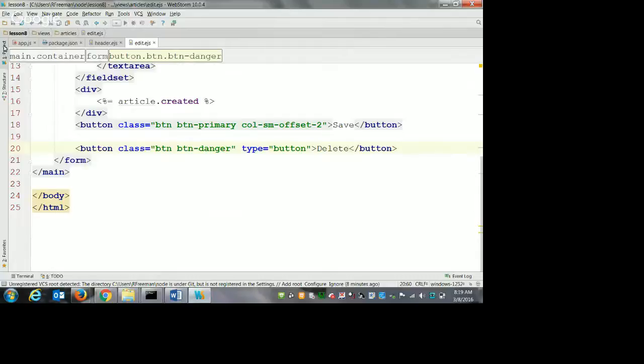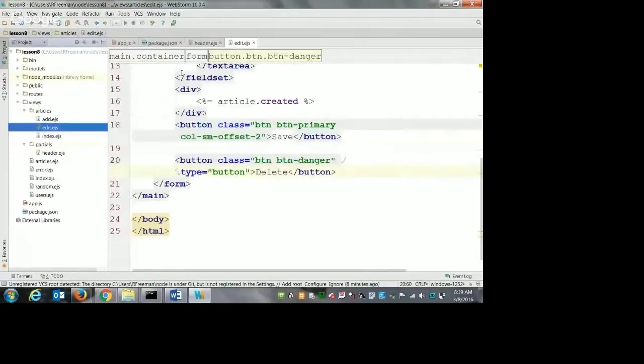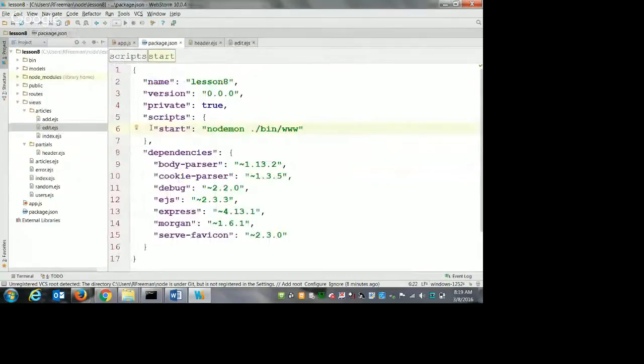But if you have a missing start string, that's what it's looking for. Check your package.json. Are you missing line 6? Yeah, I'm missing a lot. You could copy your package.json. If your lesson 7 is working, you can just copy that whole package.json and change the name from lesson 8 to lesson 9. If you don't have it, you can also just copy and paste that from my Git repo.